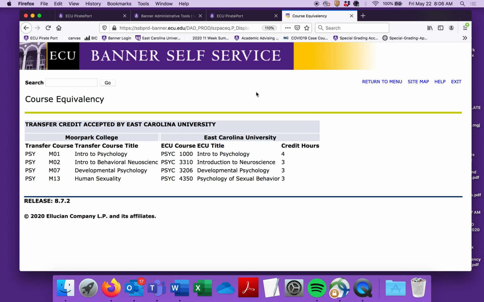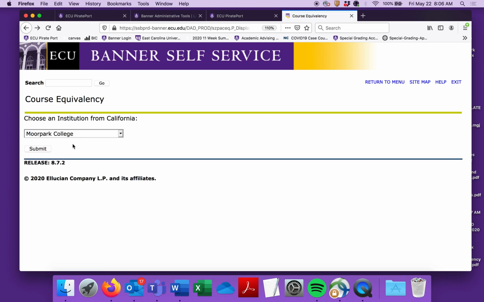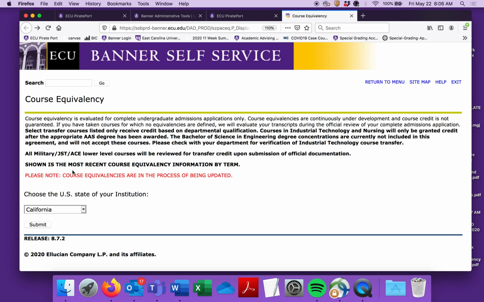If you're coming from somewhere, once again, work closely with your academic advisor to have your courses reevaluated, and that's all you need to ask them about. I need help reevaluating my courses. They're probably going to bring it up before you do. So that is how you look up course equivalencies and figure out how the classes that you have taken are transferring to ECU.